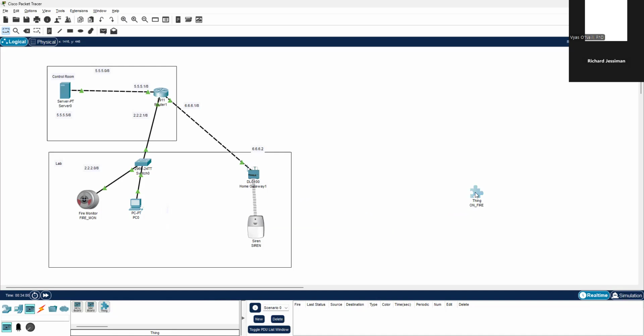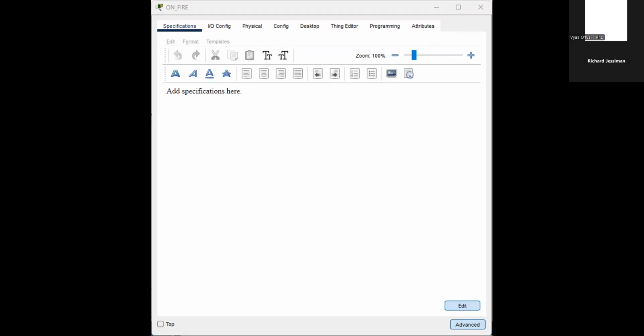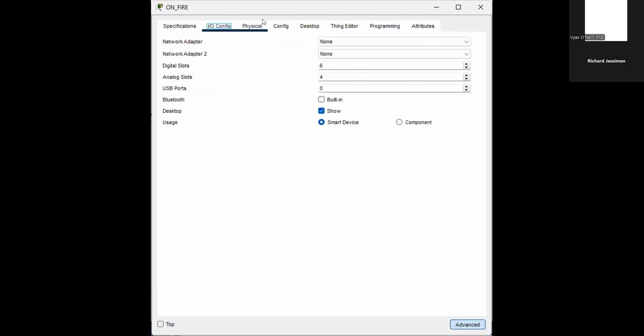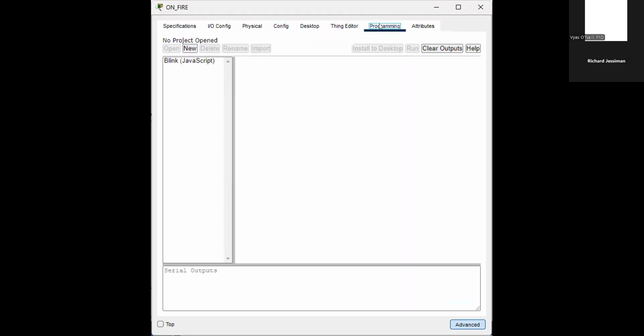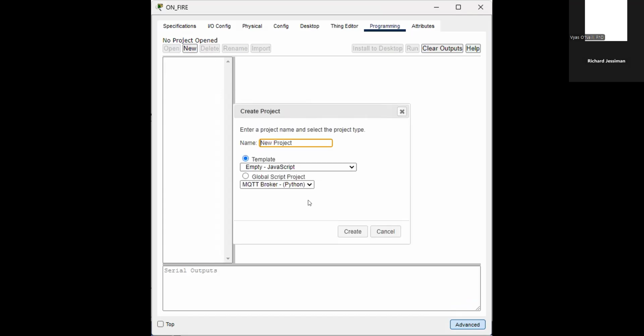What we need to do then is configure the thing so that it behaves like an object that's on fire. This is where we start to get into the programming tab. First off, you can see you're basically creating your own IoT device. It can do anything. It could connect to the network and stuff like that. But we're just going to model a piece of equipment that's just caught fire. So I'm going to delete all that other stuff and start with a blank canvas.